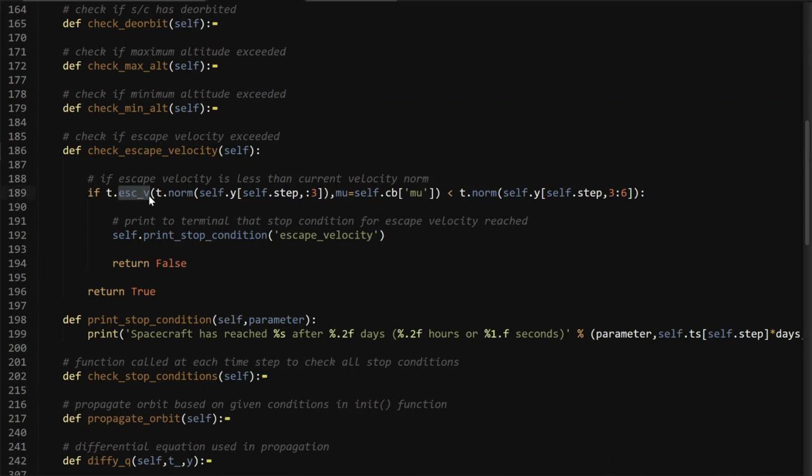I put this all in one line, but basically, if the escape velocity is less than your current velocity norm. So it's taking the norm value. Into the escape velocity equation, you want to put the norm value of your position vector, at this certain step. self.y is your state, so you grab your current step and then 0, 1, 2, which is your position vector. Take the norm of it, pass it into the escape velocity equation, and make sure you use the mu from your internal central body, because this isn't necessarily at Earth.